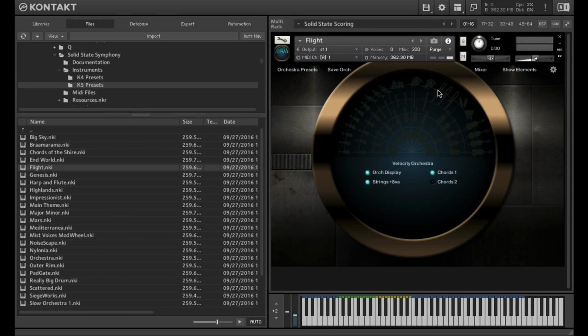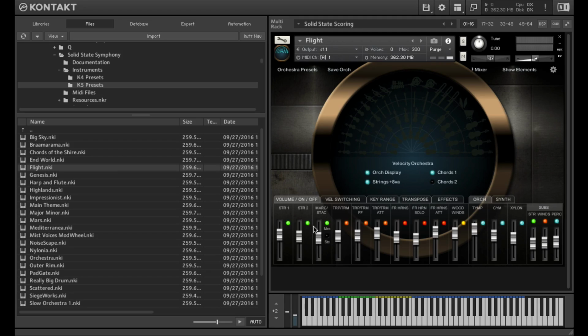When we look at the mixing side, we have our volumes. We can turn any particular section on and off to create our own preset orchestra. And so we have our strings, we have our marcato and staccato, our trumpets, our trombones, and all kinds of different articulations of those. So we can create these blends, timpani, cymbals, xylophone, etc. And these are all feeding into different subgroups to actually let us balance the orchestra as we want.